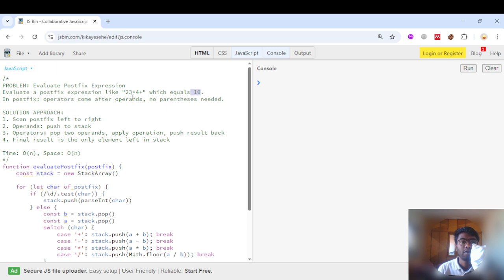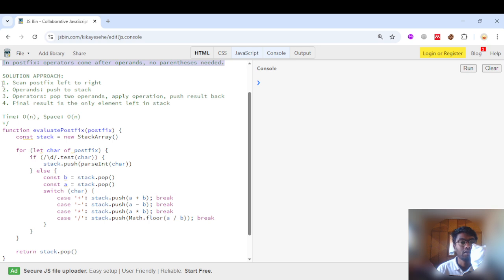Operators come after operands. So these are the operands, and the operator is the multiplication symbol or the asterisk symbol. No parenthesis needed, that's a condition in this problem. So we need to scan left to right, and operands are pushed to the stack, and operators pop operands out of the stack. The final result is the only element left in the stack.